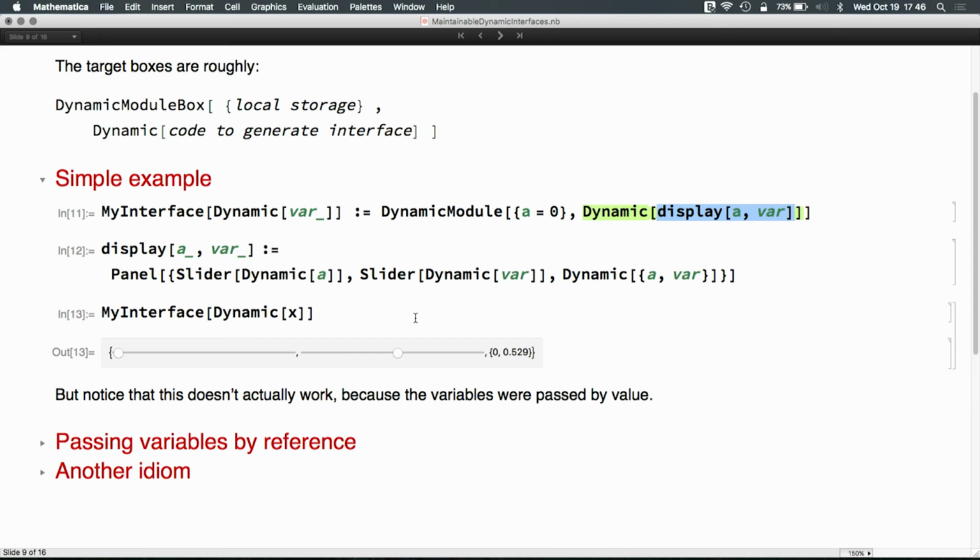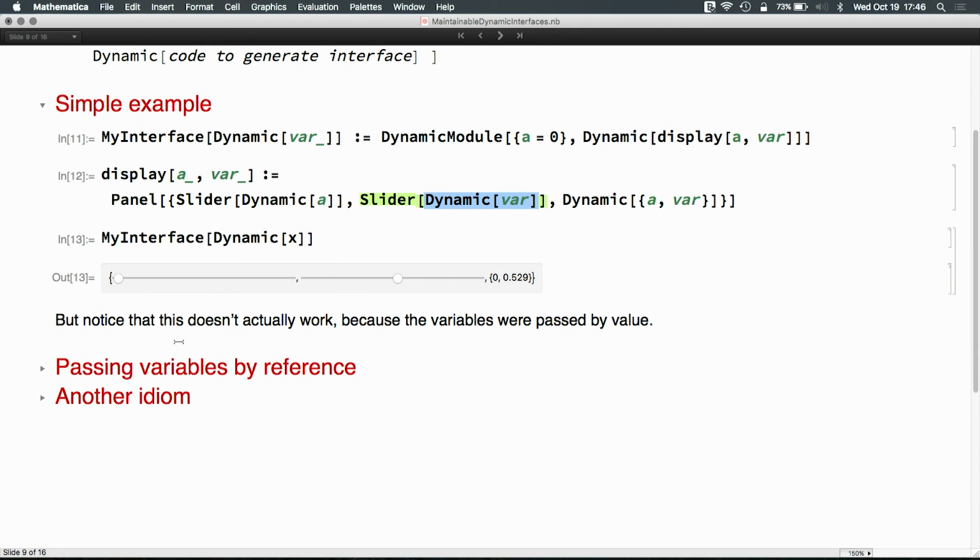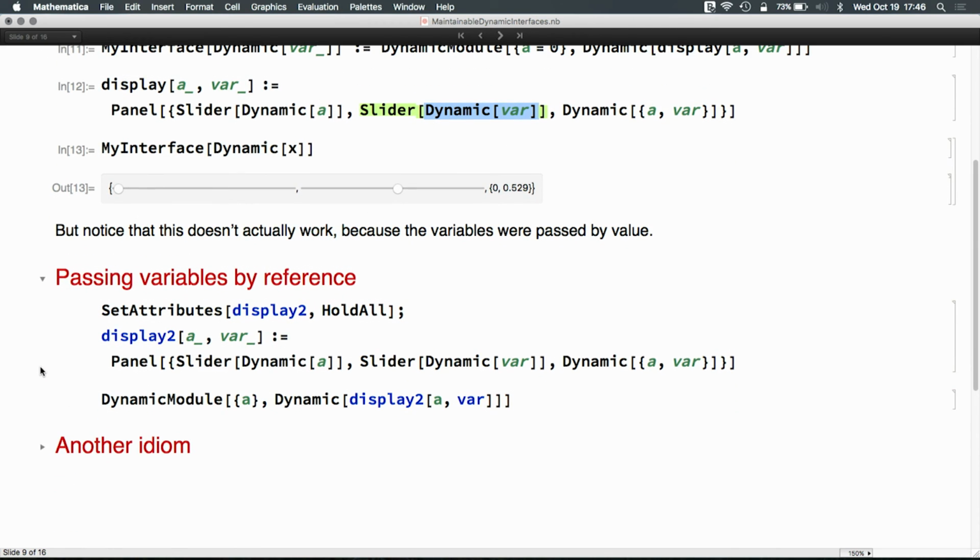These variables are passing through their values. And by that point, you can't attach a dynamic slider to a number. You can't attach a dynamic slider to a number. You can attach to a variable, and if you pass the variables through by reference, if you use holding attributes, it will work the way you expect. So this is a key technique when building out interfaces in this way. Whenever you're passing dynamic module variables through from one utility to the other, and you need to be able to change them at one side, you need to make sure that you pass them through by reference all the way down.